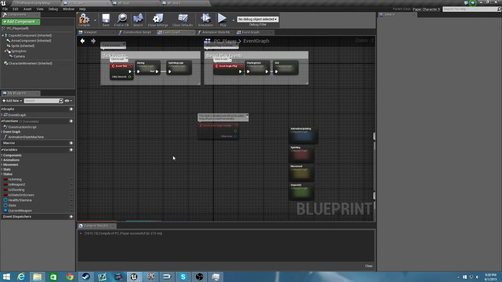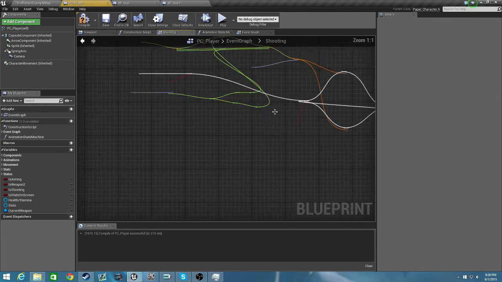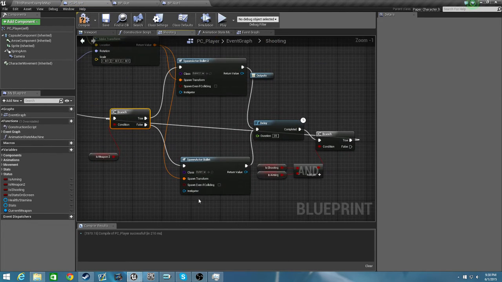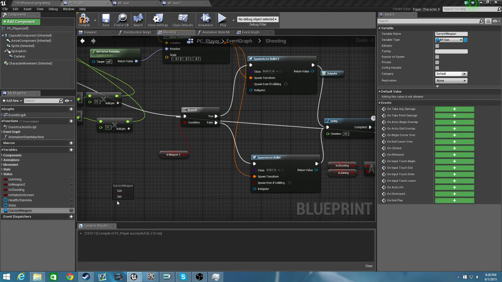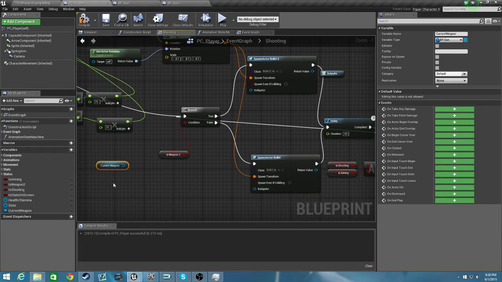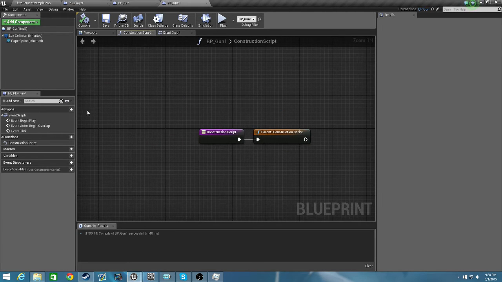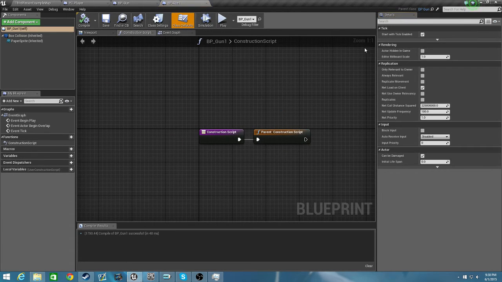So we can access everything that it has. So if we go to something like shooting, we see our delay here. That's the time between each tick. We can get our current weapon. Well, before I do that, let's not get ahead of ourselves. We need class defaults.